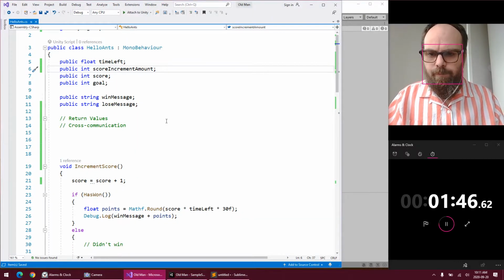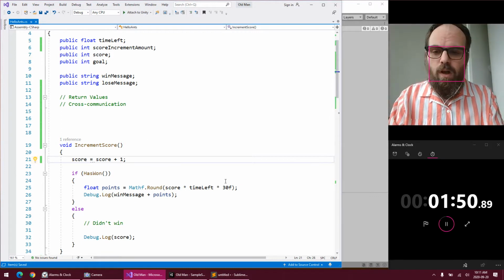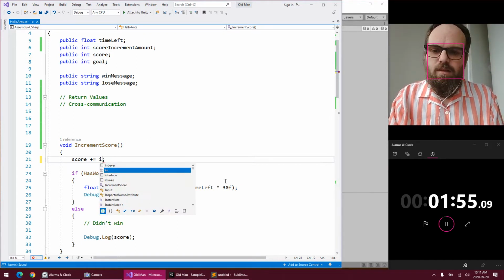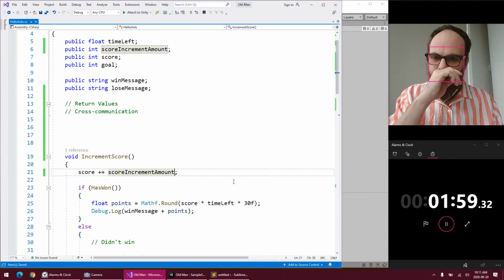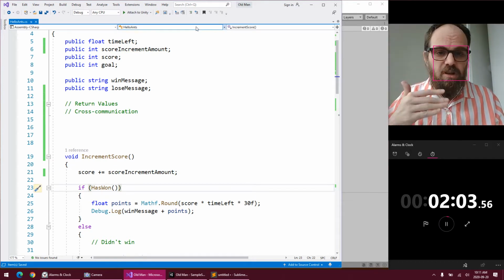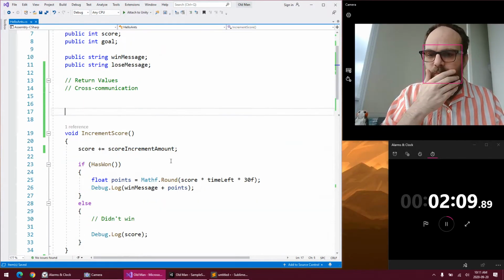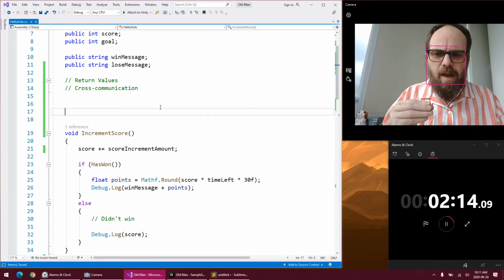Now, down here where we increment your score by 1, why don't we change this to the fancy one? Plus equals score increment amount, right? That makes sense, right? So now nothing's changed. The logic's all the same. We're just going to increment the score by our standard score amount. That's fine. That's just a setup. Let's talk about return values now.